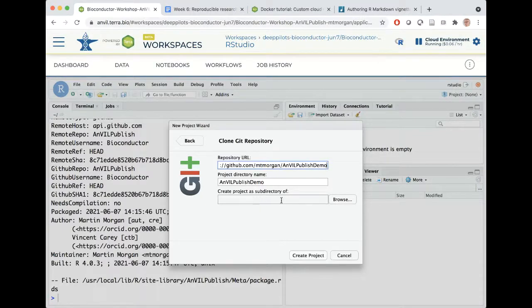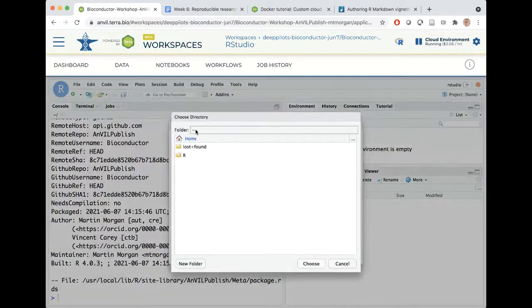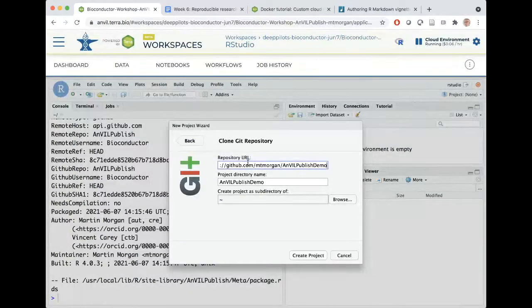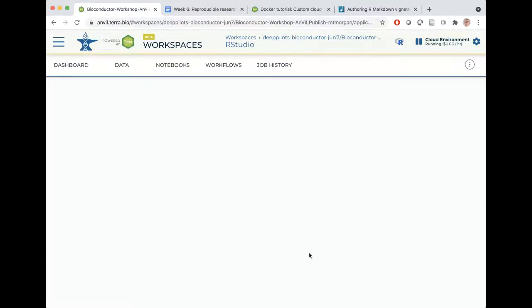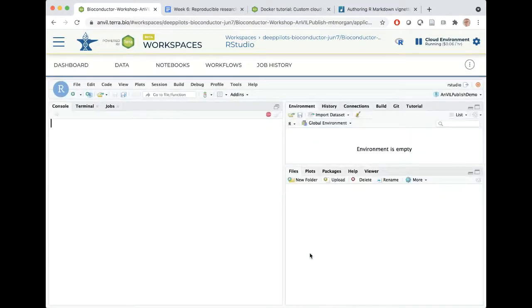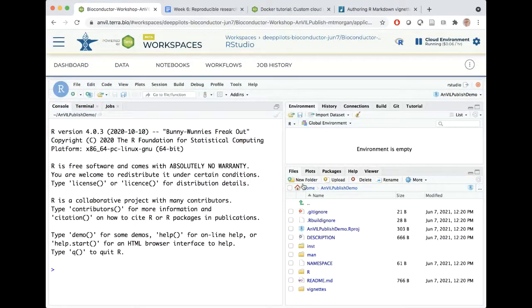And then the tricky thing, create project as subdirectory of, browse, and I just chose the home folder here. So my clone of my repository is going to look like this, and I'll just create a project. And you can see RStudio actually starts up again. Fresh session of RStudio. I'm actually in the AnVIL-Publish demo repository that I've cloned from Git. So this is the content of the repository as it existed on Git.